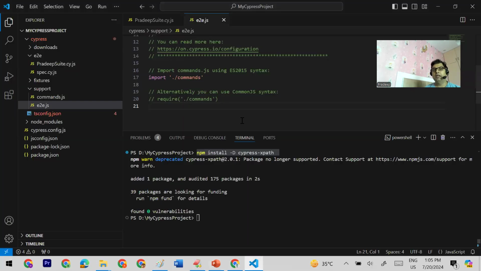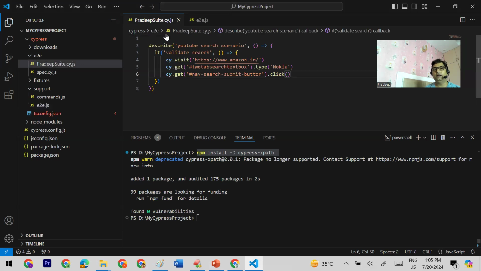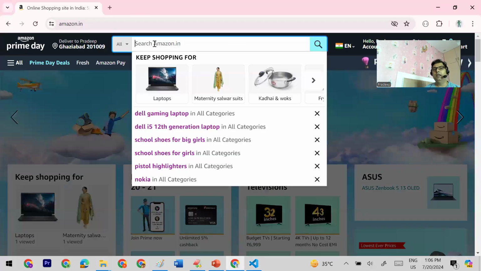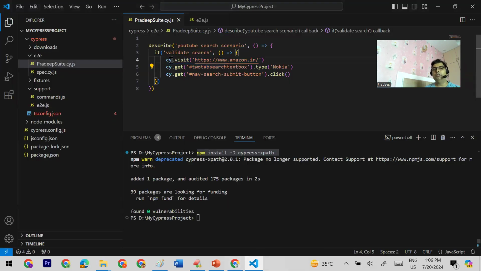For that purpose, I already have this suite file here, where I have written code to open the Amazon application. Then I am finding the search box, this one. Let me open this one. I'm finding this search box, then entering Nokia here, and then clicking on this search button. I have already written this code here. Now we want to use XPath for that.